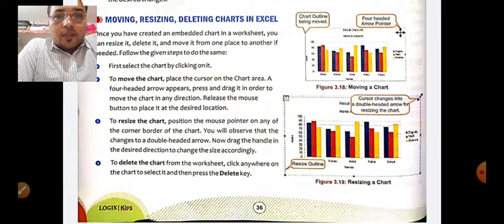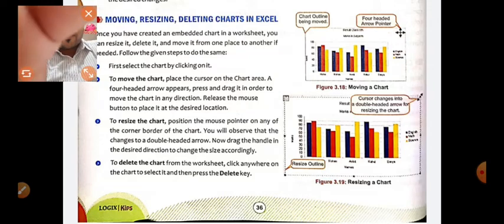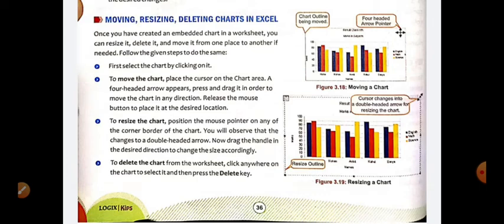I am starting my class with the topic given in front of you all: moving, resizing, and deleting charts in Excel. Once we have created an embedded chart in a worksheet, you can resize it, delete it, and move it from one place to another if needed. Now follow the following steps to do the same.